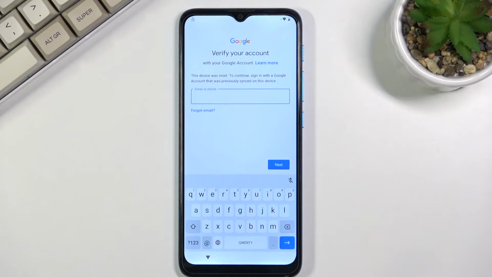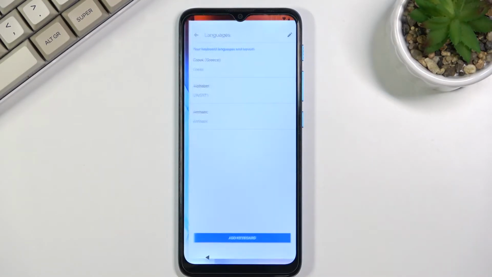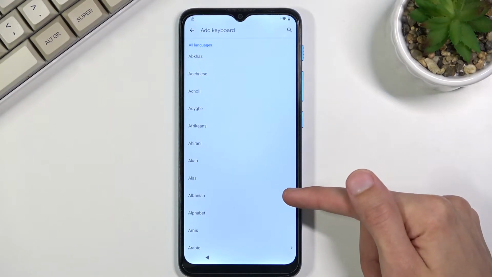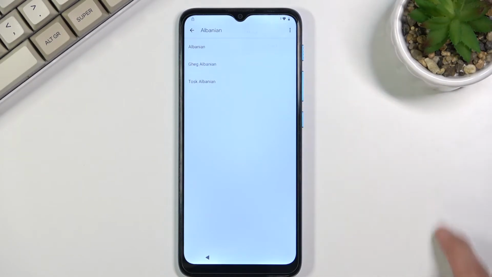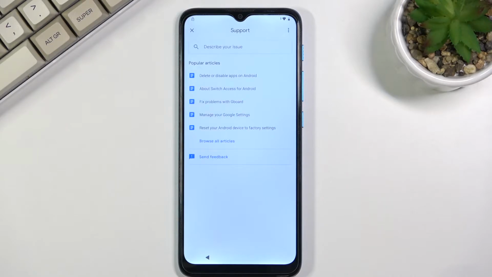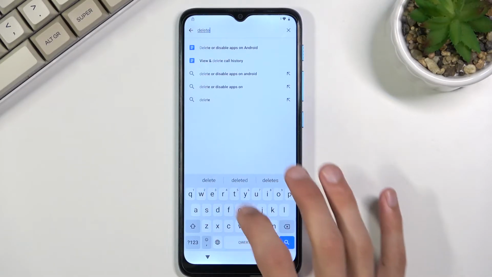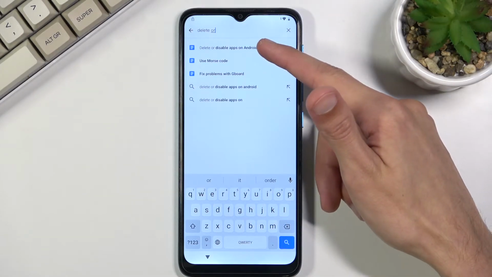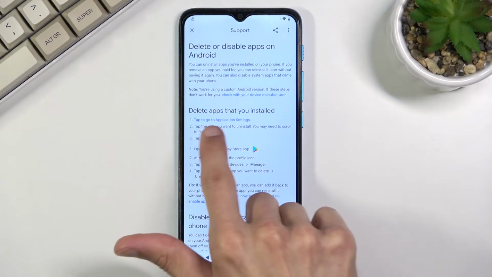And again, let's stop on a field right here, hold the globe icon, go to language settings, add a keyboard, and this time around you're looking for one with an arrow. So as you can see, there is one. And once you select it, you want to click on the three dots and go to help and feedback. And in describe your issue, you want to type in delete or disable. It comes up as a suggestion right here, delete or disable apps on Android. So click on it and then tap on the first one right here, the blue link.